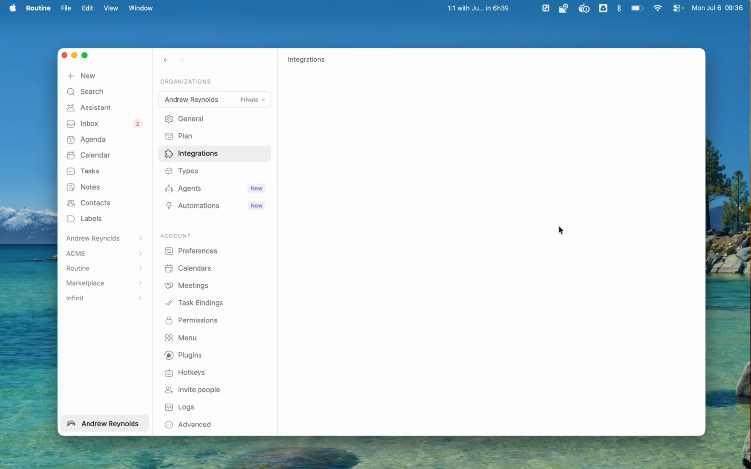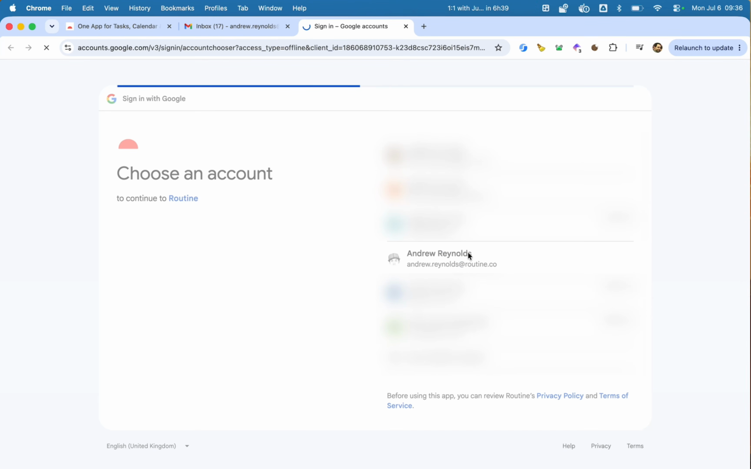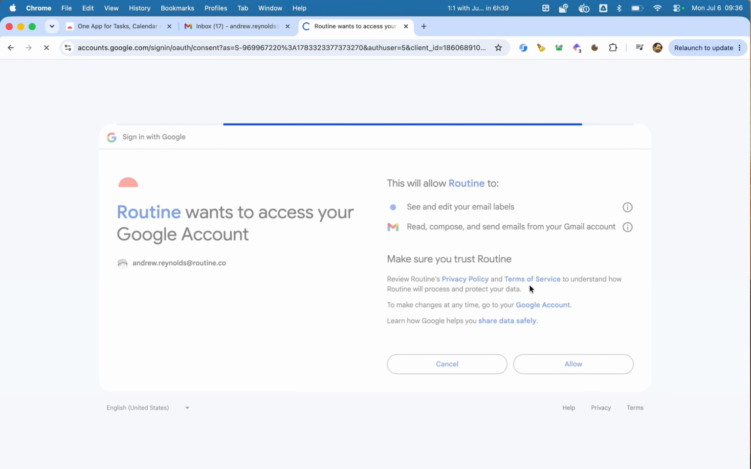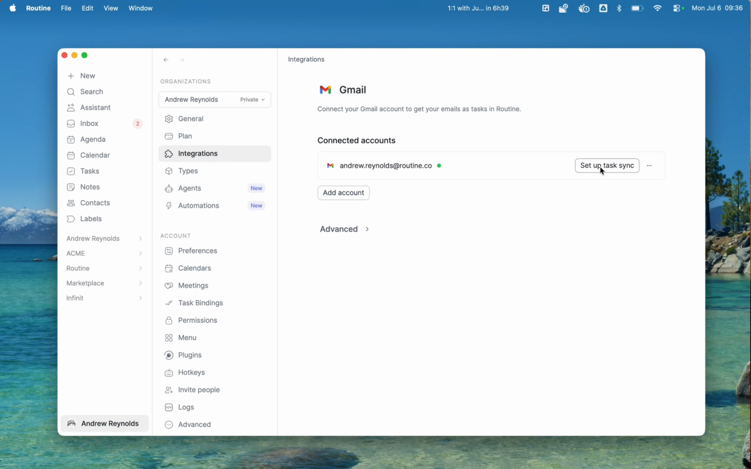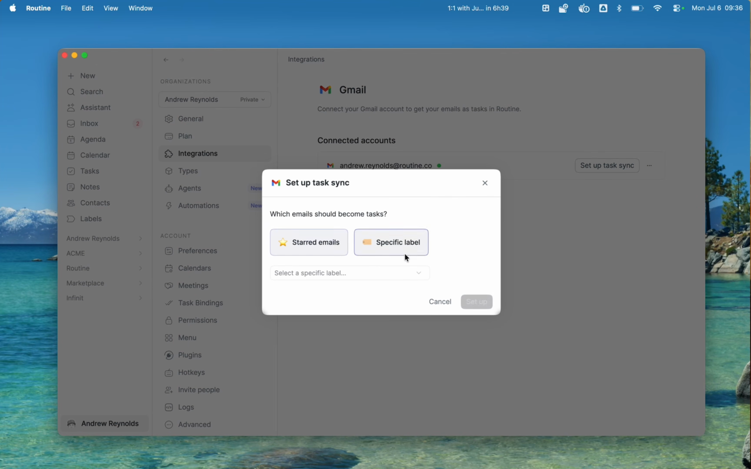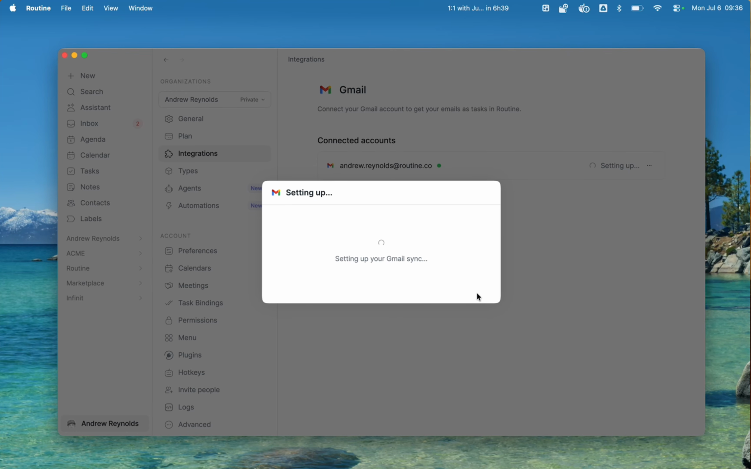To give you an example, I'm going to use Gmail. I'm going to connect my account, and once connected, I need to give it the permission to read my emails. I'm being brought back. Then I click Setup Task Sync. Here I have the choice between bringing in as tasks items from a label or the ones that are starred. I'm going to use the starred emails because it's the easiest way for me.